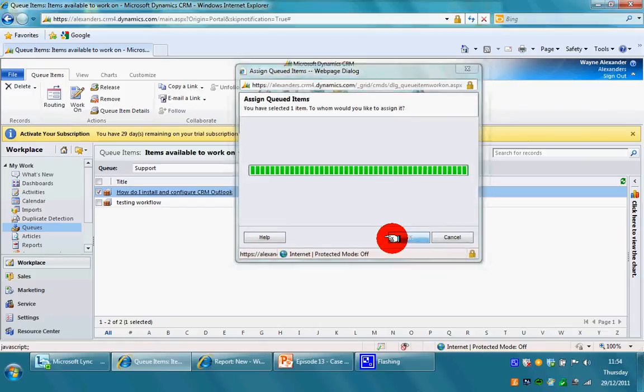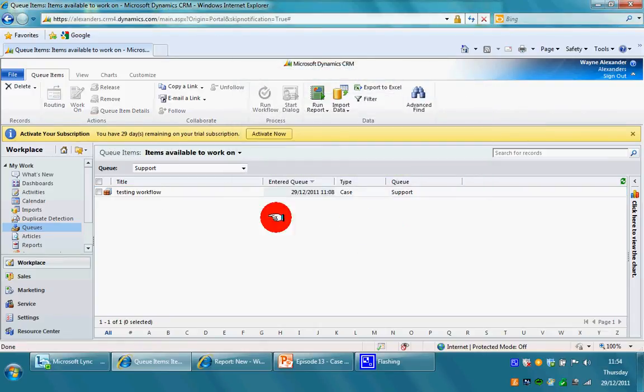Now I'm going to leave it to be assigned to me, and I'm going to go ahead and click OK. And you'll notice from the moment I've done that, all of a sudden that queue item has disappeared from this queue. Why? Because it's no longer an item that's available to work on. It's being worked on by me.